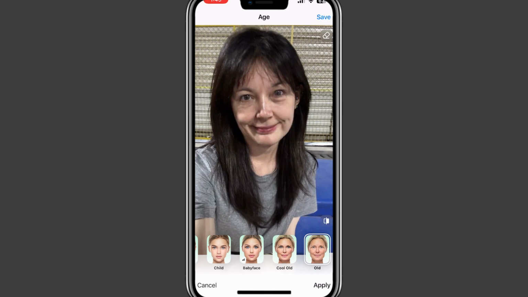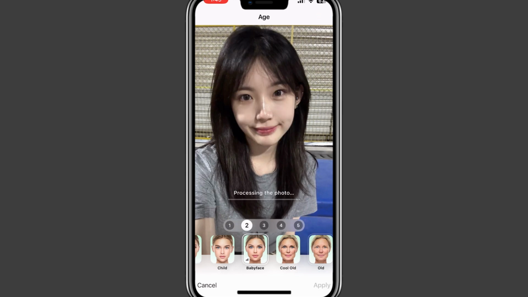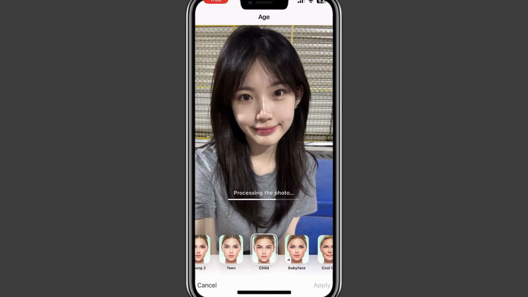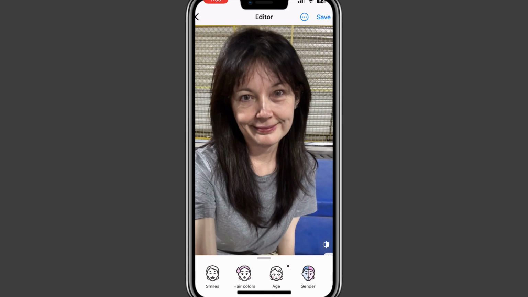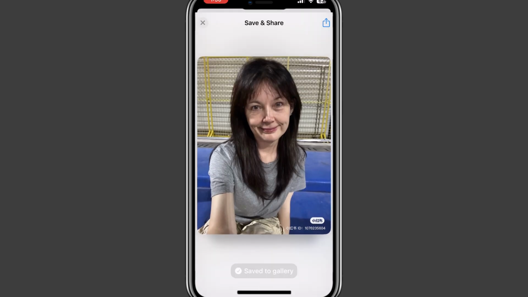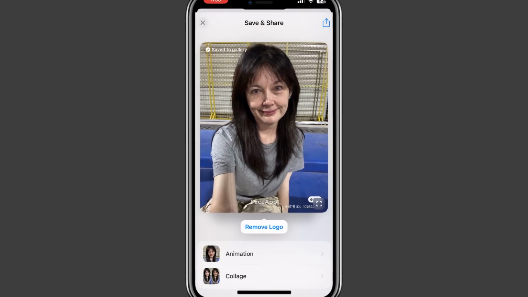Now the FaceApp will automatically generate the transformation in seconds like this. You can change it to baby face as well. You can change it to child. Once you are done, tap on apply and hit save. And once you hit save, it is downloaded in your gallery. And that's how you use the Age filter in FaceApp.